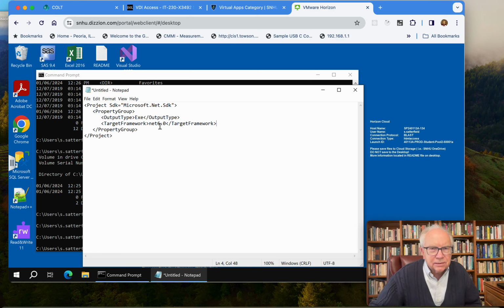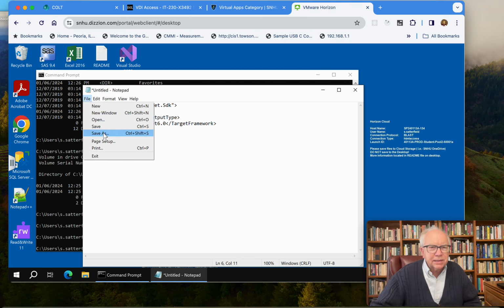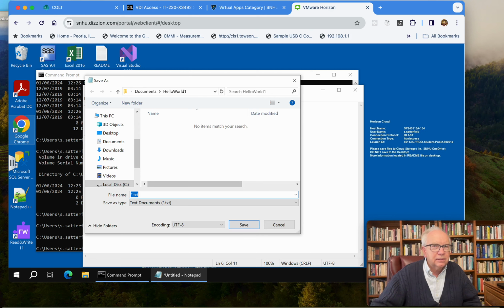Okay, so let's check very quickly for syntax errors. It looks good. And we're going to save that in the same folder. And we're going to save it as hello.csproj.